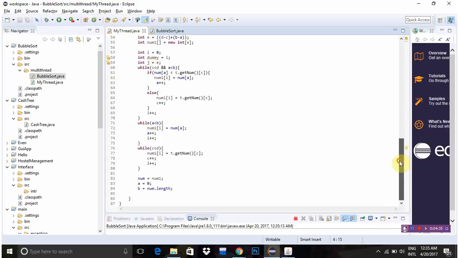While A is less than B, num1 of i equals num of A, and A and i will be incremented. While C is less than D, then num1 of i equals t dot get num C, and then C and i will be incremented. And then here we'll give num equal to num1, A equal to 0 and B equal to num dot length.